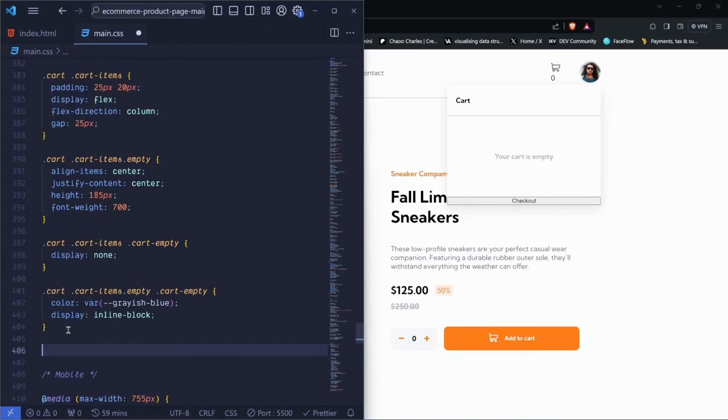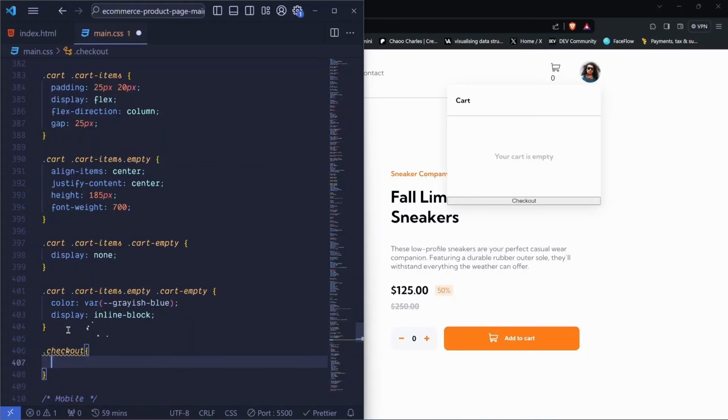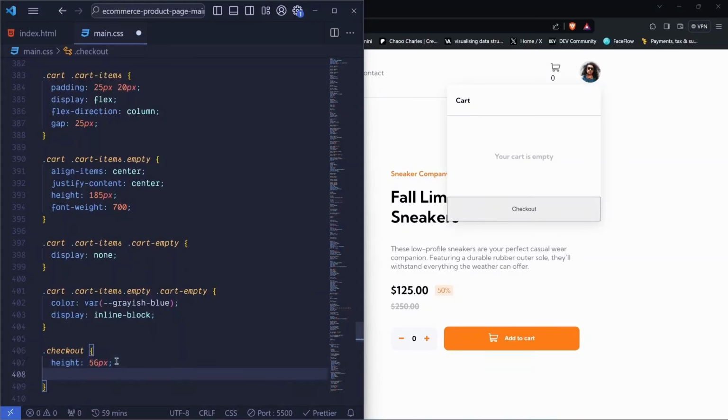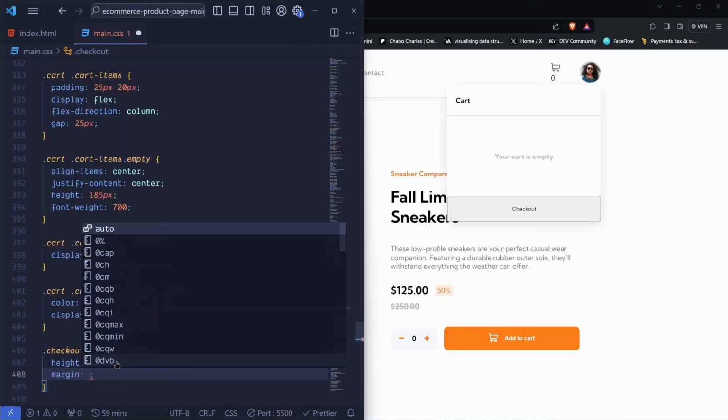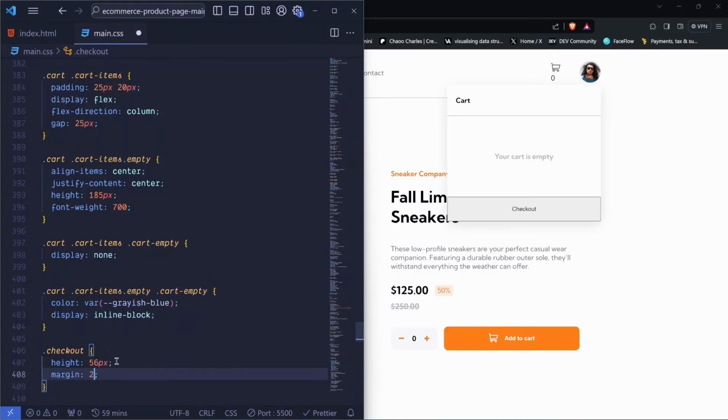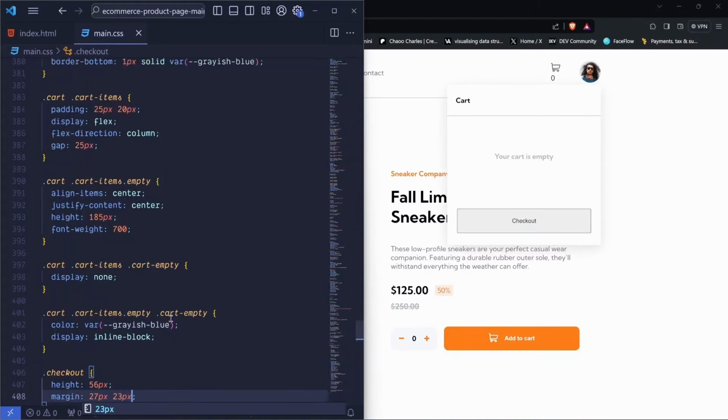So we'll say .checkout. Right here, we'll give it a height of 56px, just like that. Then we'll give it a margin and we'll say 27px and 23px. So we have our button there, very nice.